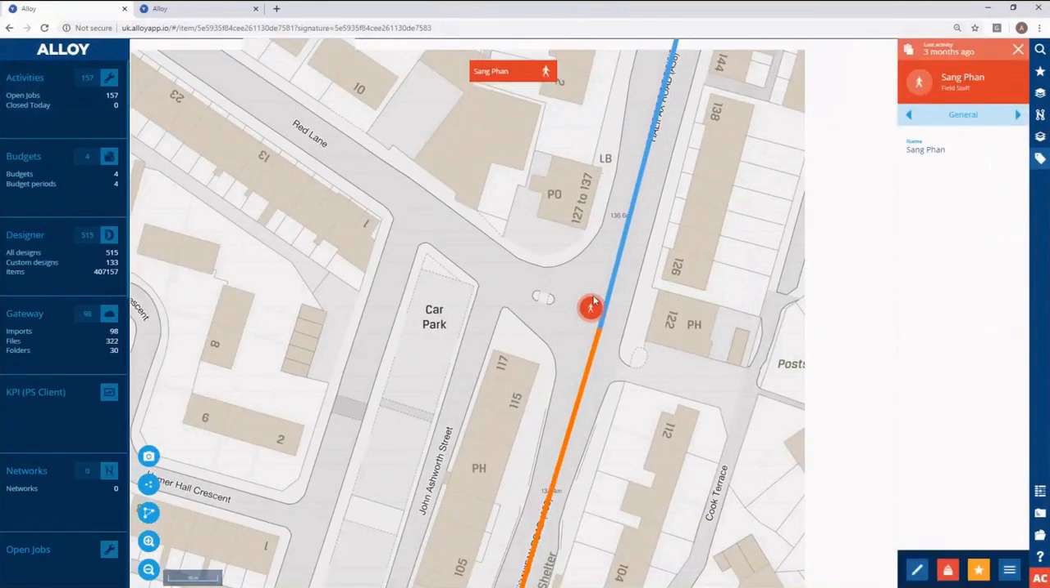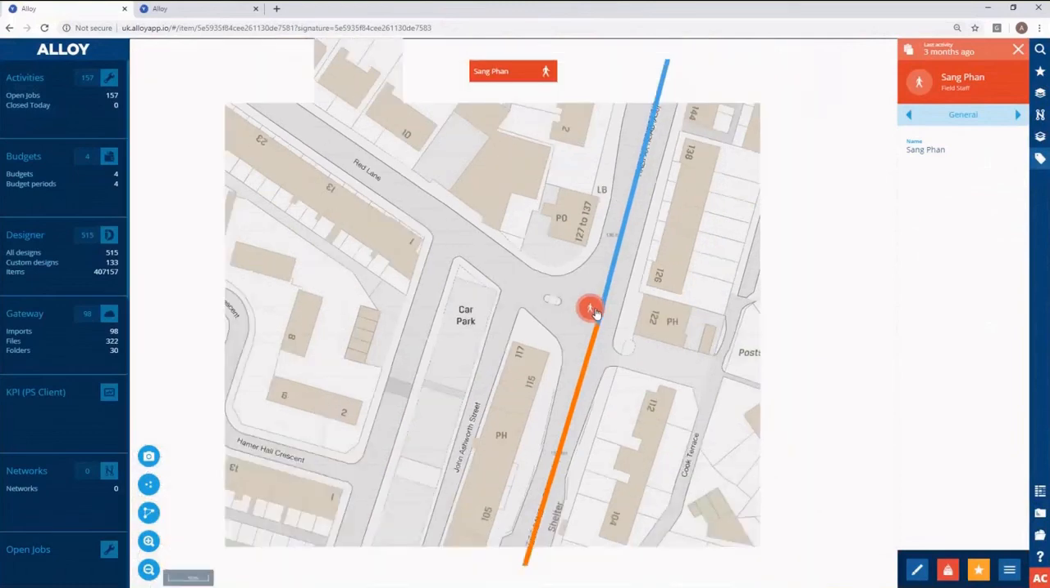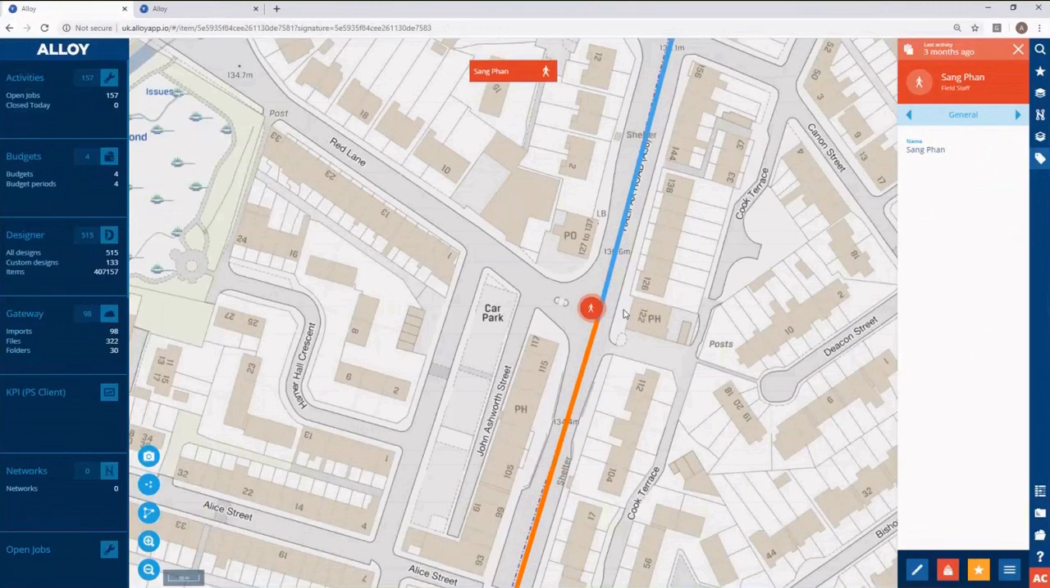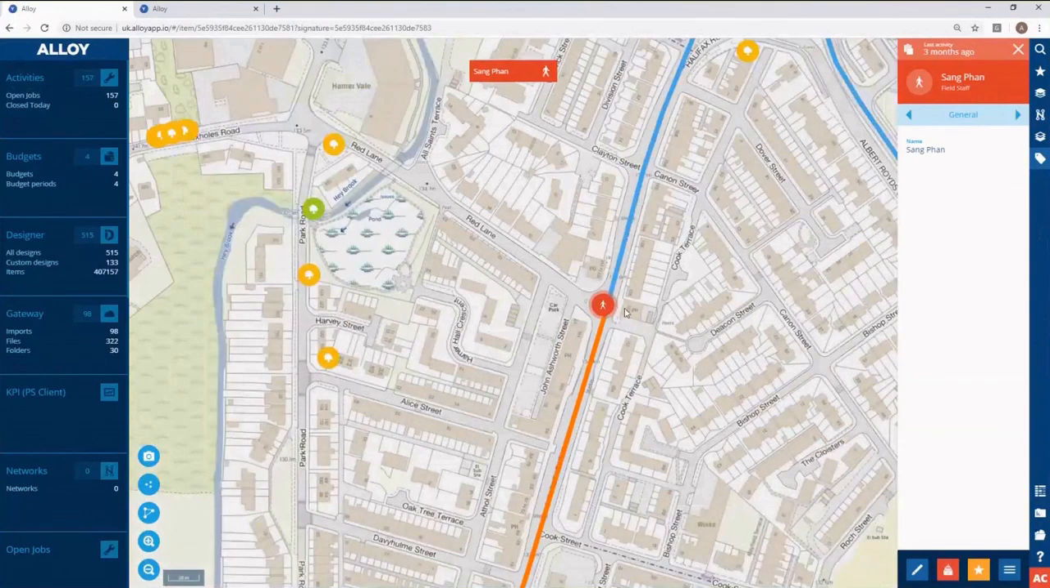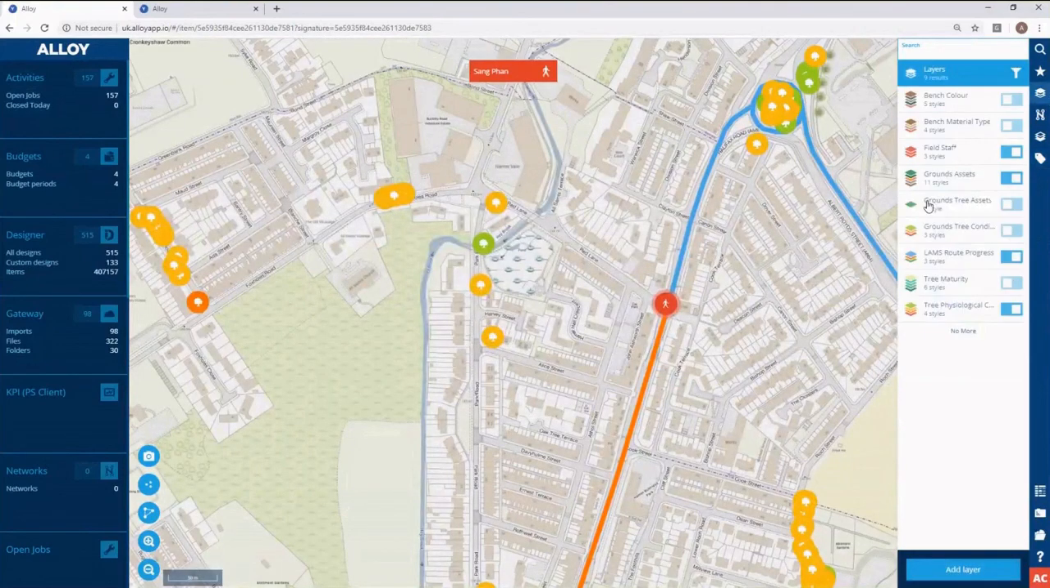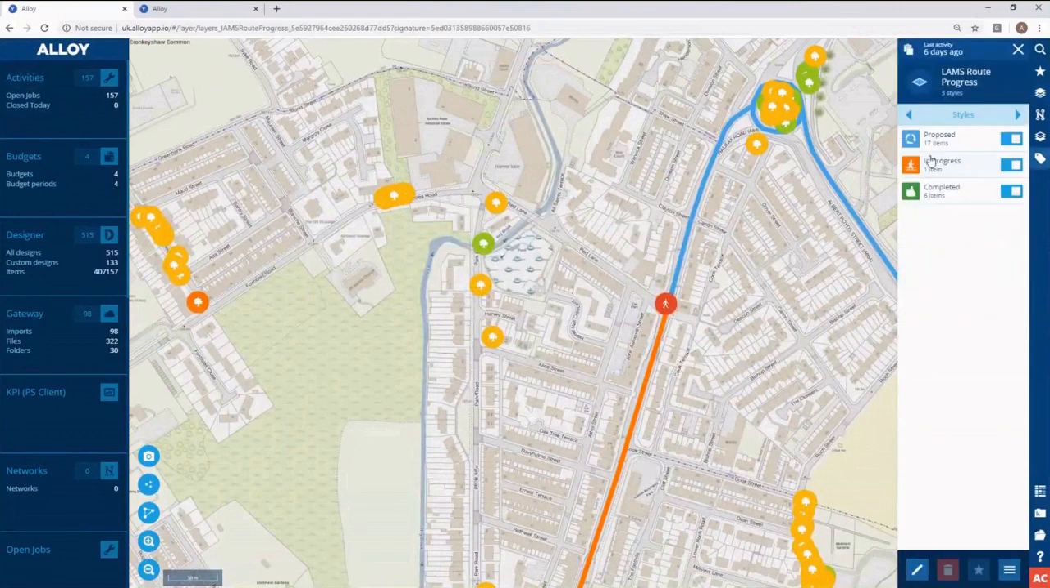So actually, on top of that, I've set up the system so that it can track mobile devices, the actual apps that the operatives are using. So every time the device syncs with the cloud system, you'll get an updated XY coordinate fix of the operative and where they're up to. But we've also got a layer presented here. This is a LAMS root progress layer showing a LAMS inspection as part of a cleansing program.